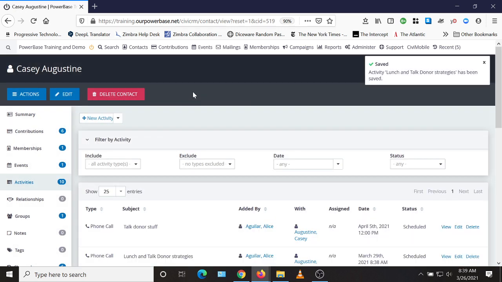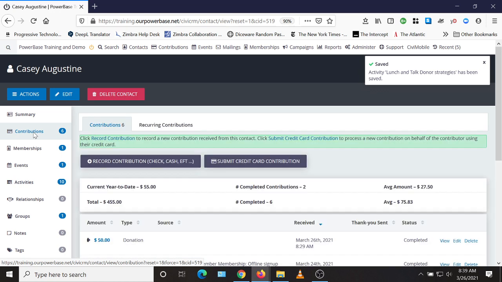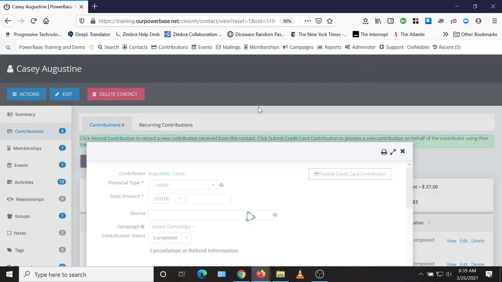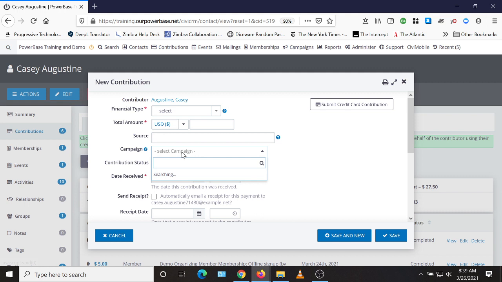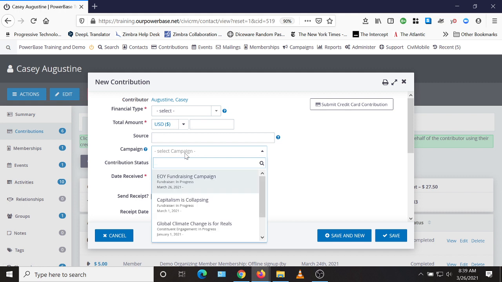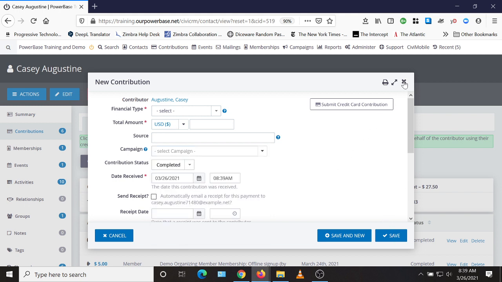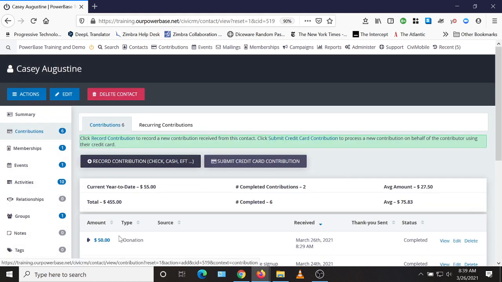And so again, contributions work the same way. When you add a contribution, you can apply the campaign. So just to show you, if I record a contribution, you can see there's the campaign. It's almost like the source code, so you know what this donation was for. And then you could pick your campaign. And this works on every activity, events, memberships, petitions, anything you want to put it on, any kind of activity you want to put it on. And that's what campaigns are used for in PowerBase.